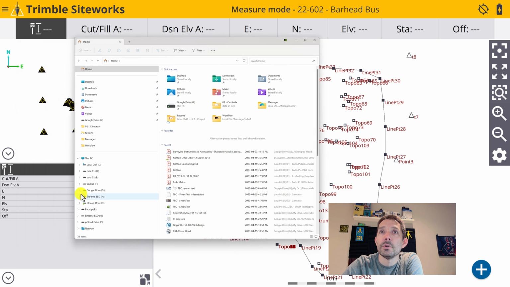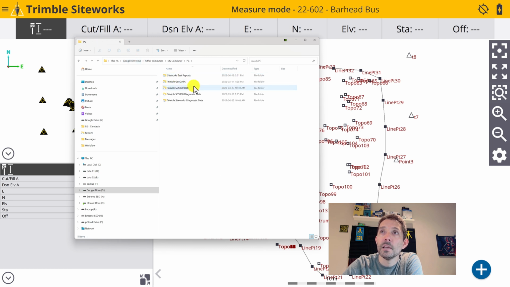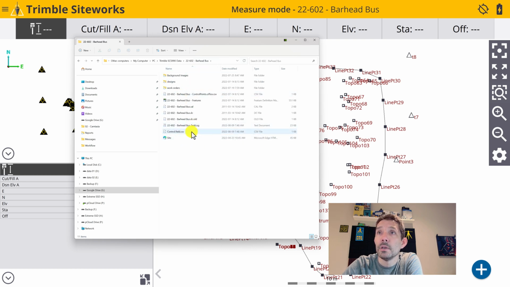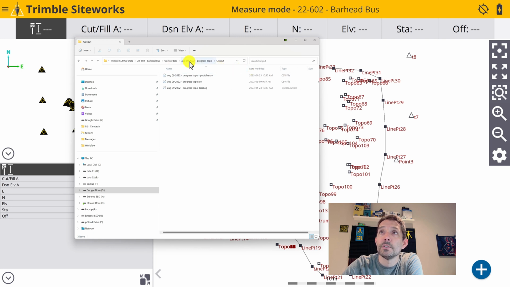Since I'm doing this on the computer, I'm going to go to my drive, to my controller, and see under the 22602 there should be... I don't remember exactly. I think it's this one, output. So yes, under the job name, work order, and the work order which is opened, which was the August 9 progress topo output, there is August 9 2022 progress topo YouTube. So I have that there. Now I can take that and drop it in a business center or something and take a look at it.